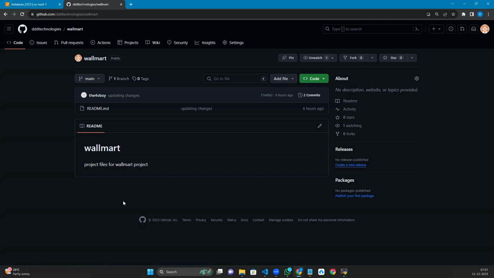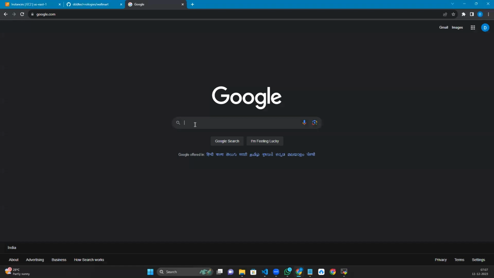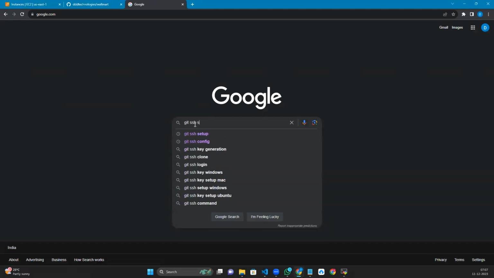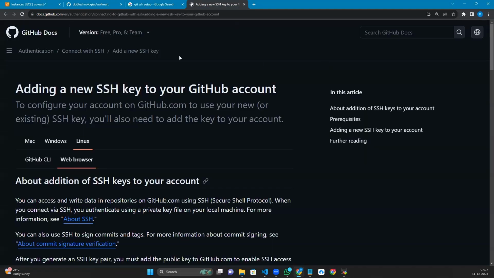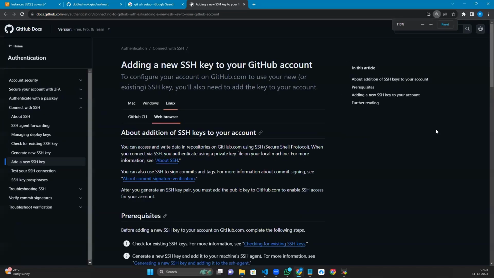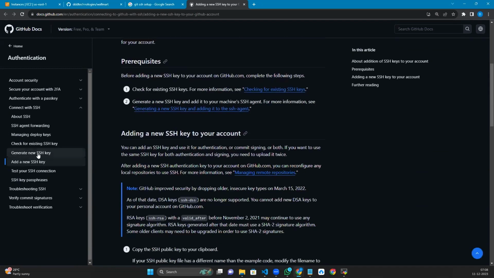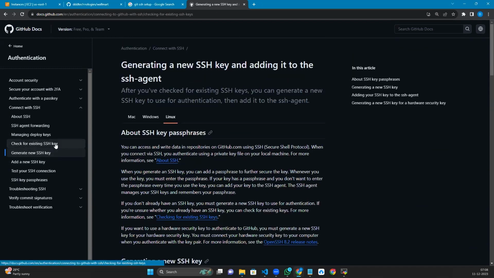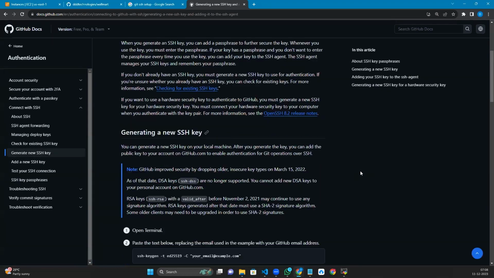So for SSH key generation, from the GitHub side, we do have official documentation available on the internet itself. This is the page. First, we need to generate the SSH key. Before generating, we need to check whether we have any SSH key available or not. I'll show you guys how to do it.